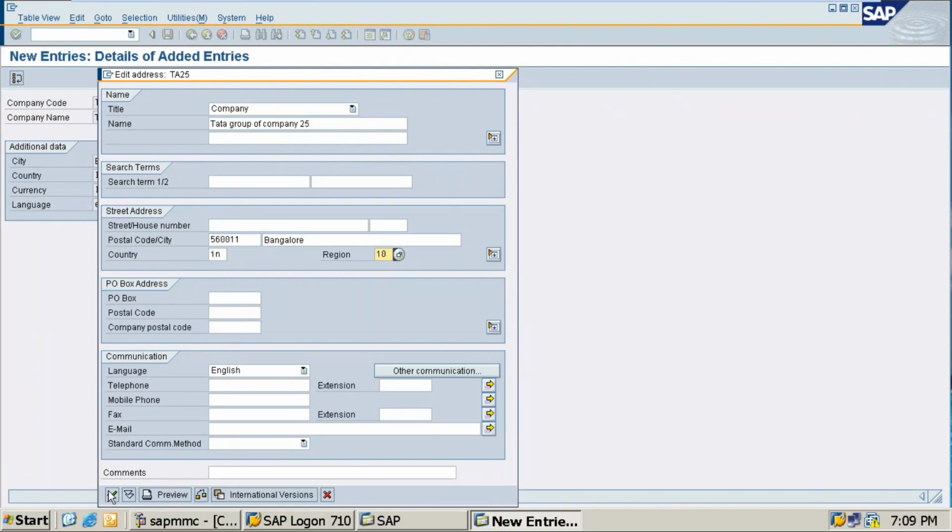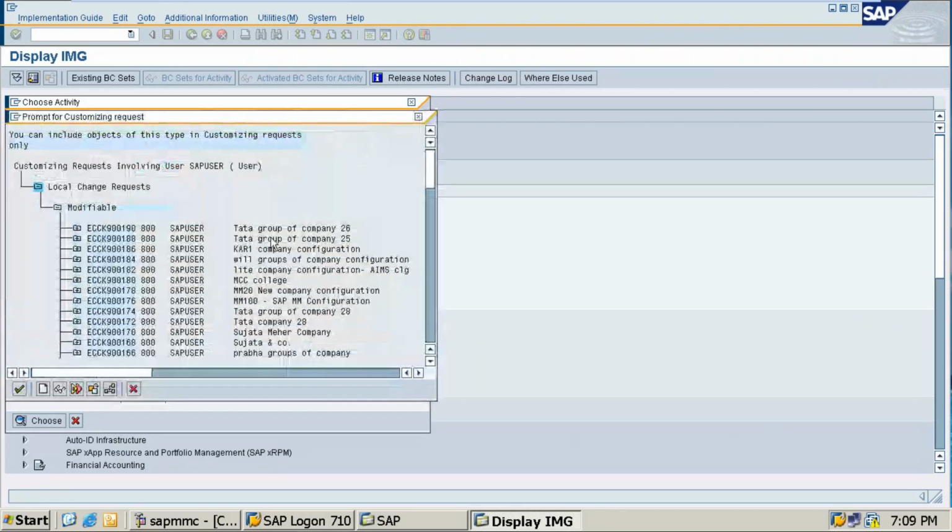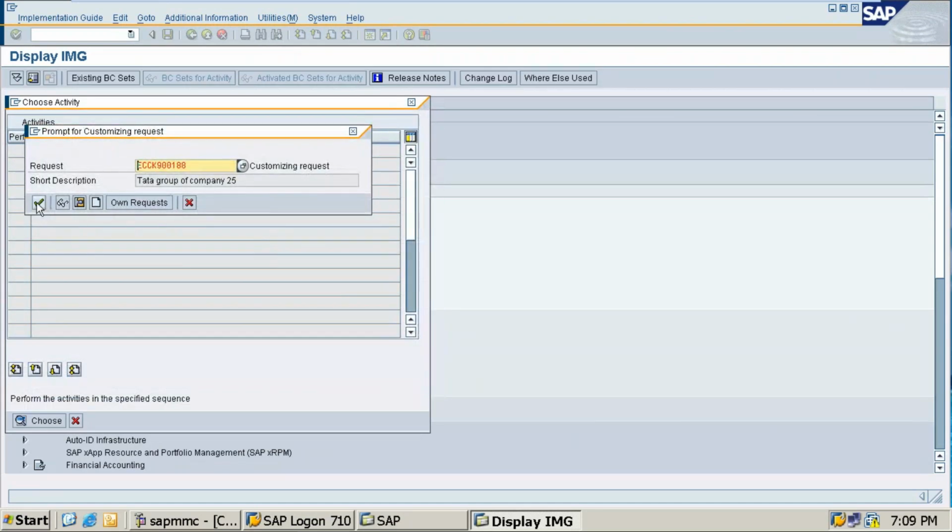Language is already set. You need to click on this. So your green tick mark option is there. You can select 26, but now I am doing 25. So you need to click on this, select Tata Group of Company 25 and save this. This is the company code creation here.